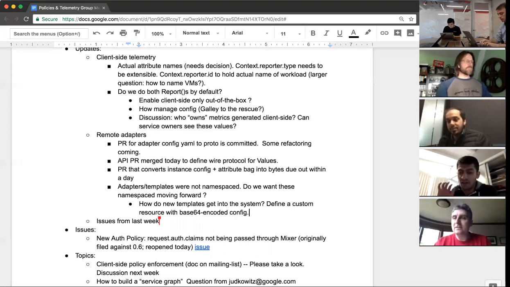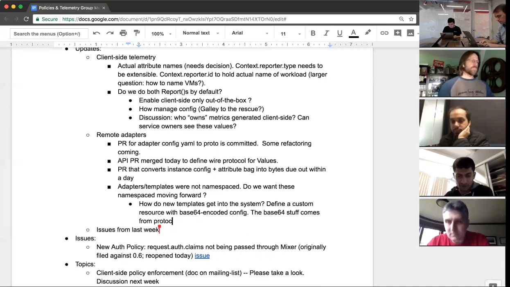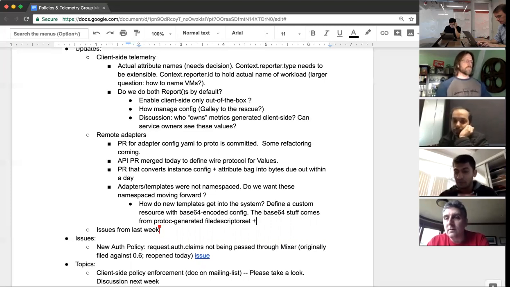So the base64 stuff is you run the proto-c command to get the transitive closure of all the protos, and then you build before that. In the code of the adapter? No, this is like a command line tool that we will provide. We'll provide some scripts or something like that. This is part of their build, right?